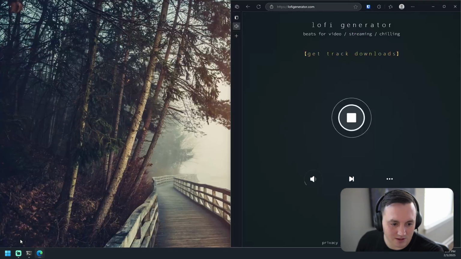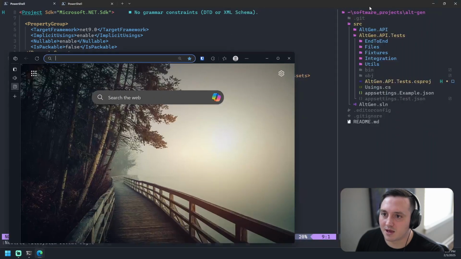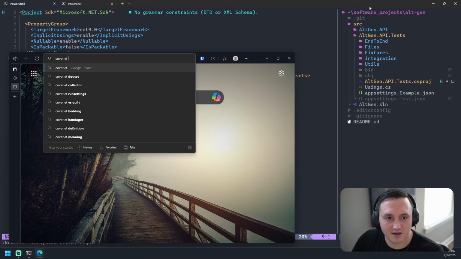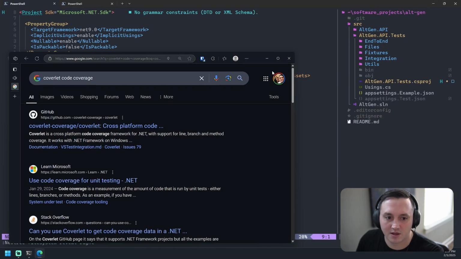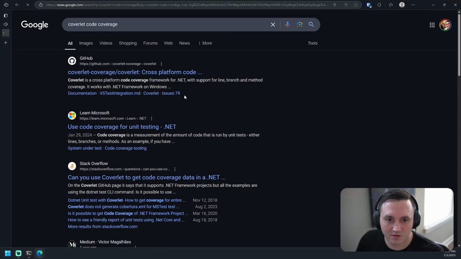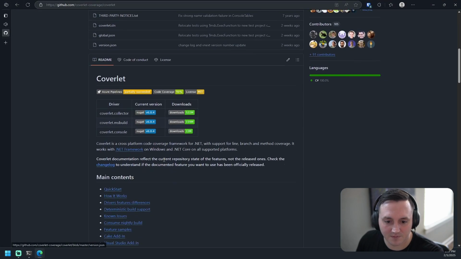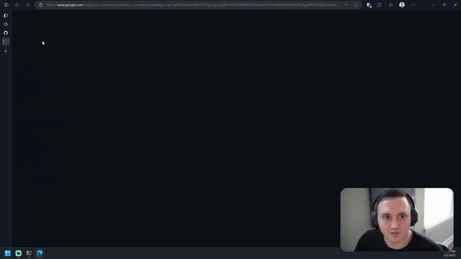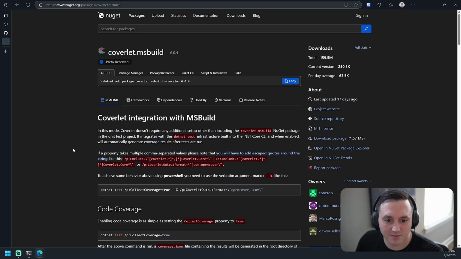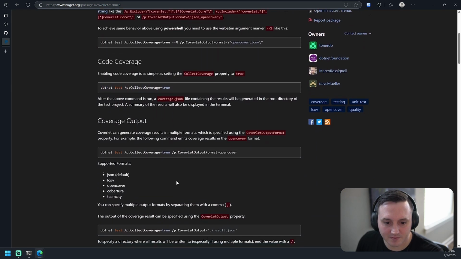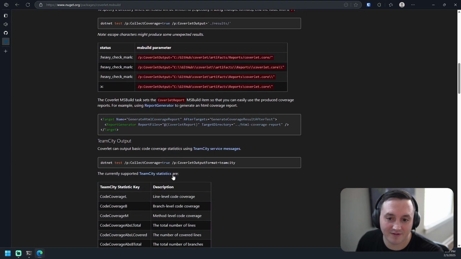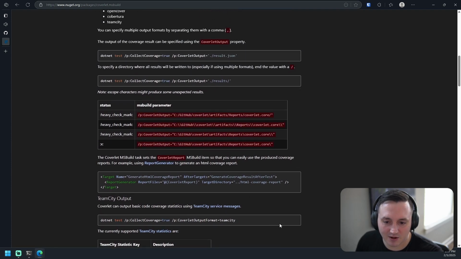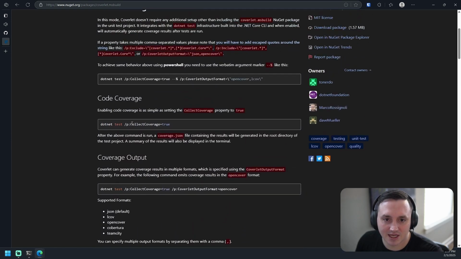Where is it? Right here. Coverlet code coverage. Here's the repo for that, in case you're curious. But they have an MSBuild integration, so that's what we're interested in. So let's find that. So here's our NuGet package, and they have some documentation here, but I've used this before, so I'm going to walk through the process I usually go through to set this up.